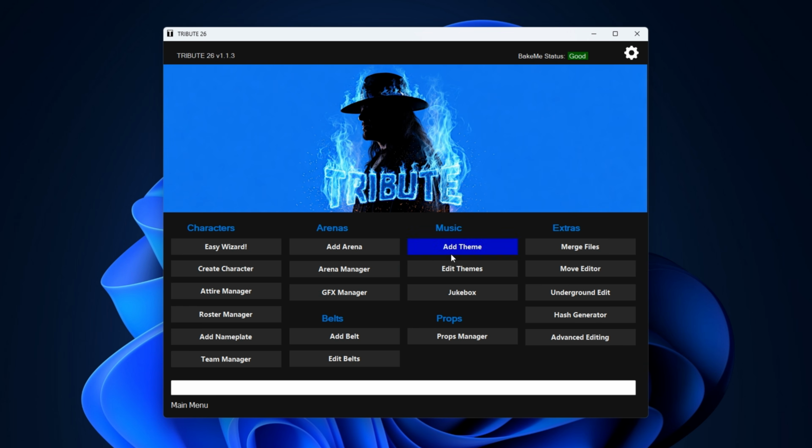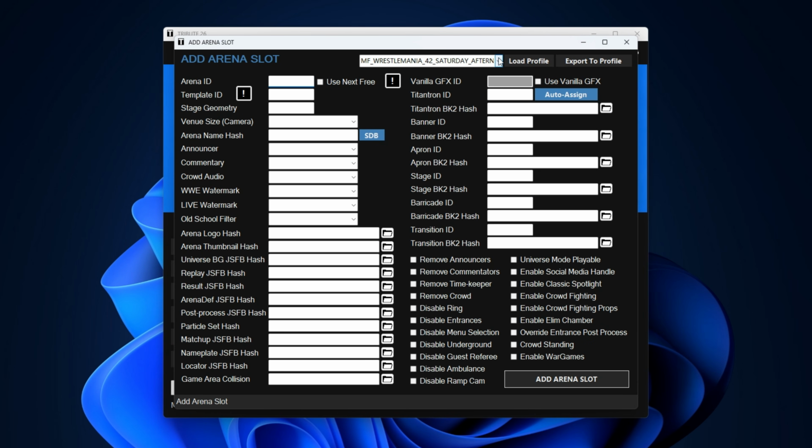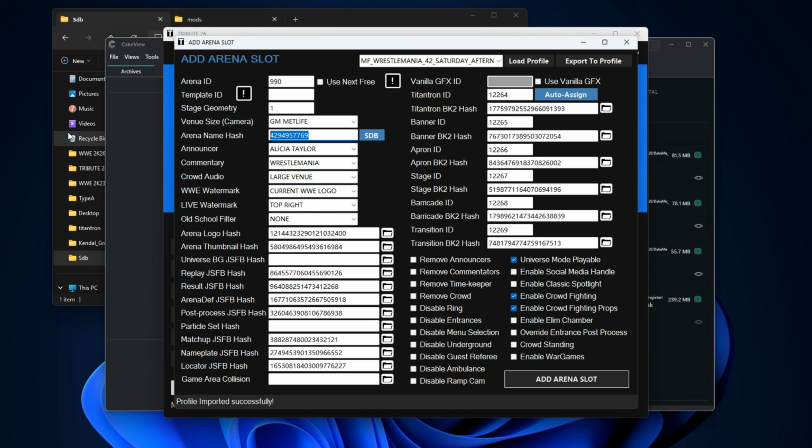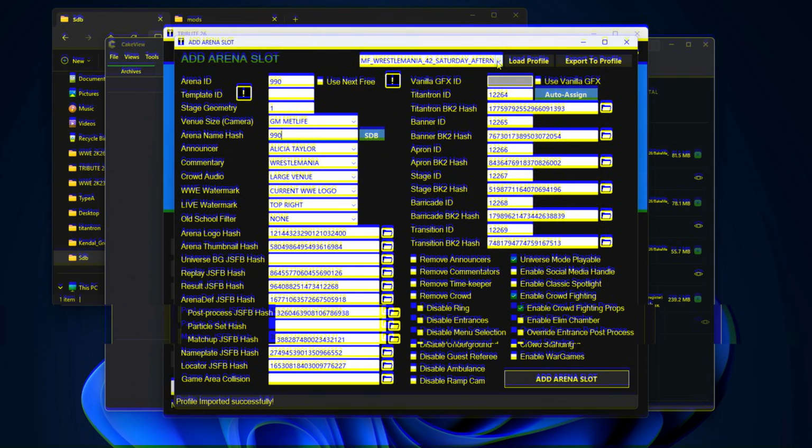Back in Tribute, click Add Arena. You should now see the WrestleMania 42 profiles. This part matters. The arena ID must match the ID you added earlier in the SDB. So if your README says 990, then enter 990 in the arena name hash field. If you don't do this step or somehow you forgot, the arenas you've added won't have names in-game.